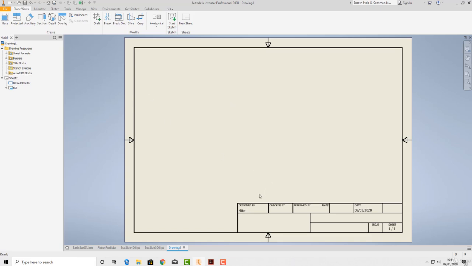So let's just ignore this bit for the moment, and we need some information in here. We want to get our drawing in here. So we drew the box and we have two sides, and we want to bring those into this drawing, to this sheet.